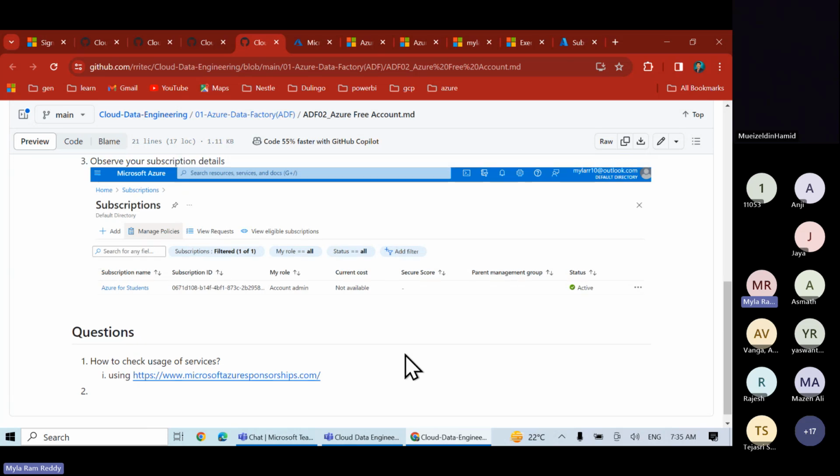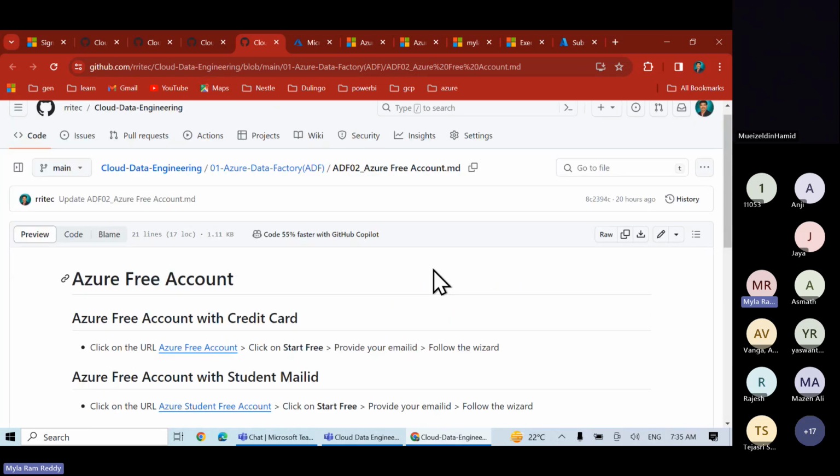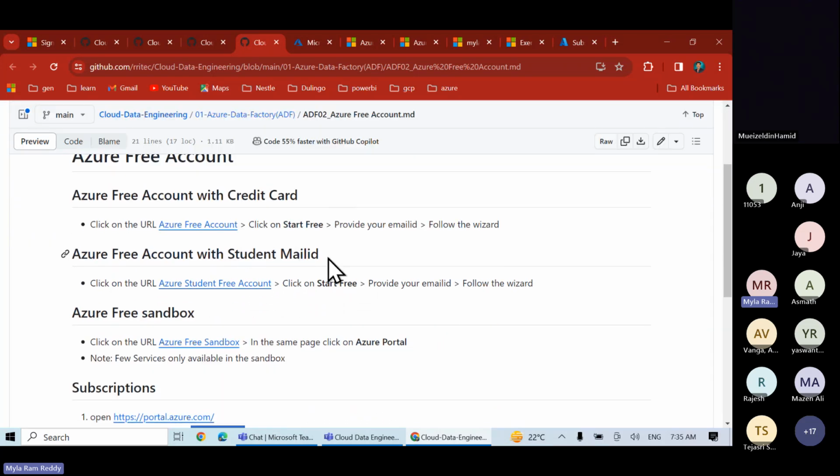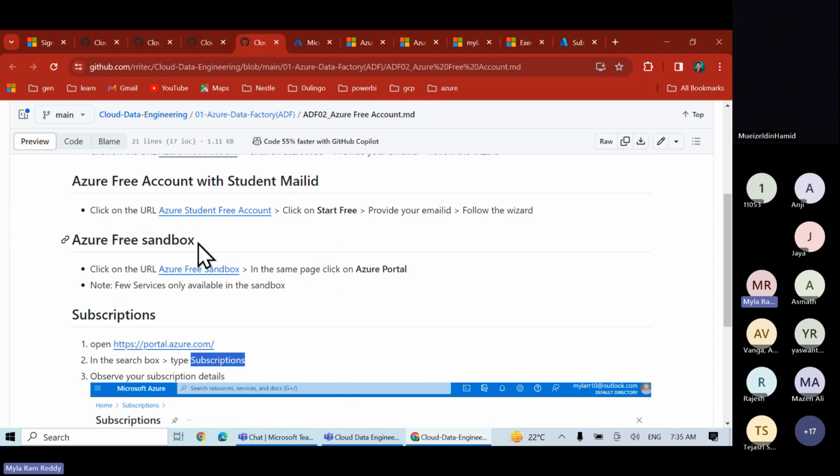That is about this chapter. This chapter is all about creating your free account. You can create the account using a credit card, or using a student mail ID, or you can use the sandbox for the initial chapters. You can manage with it for the initial chapters, because here we cannot get all services.